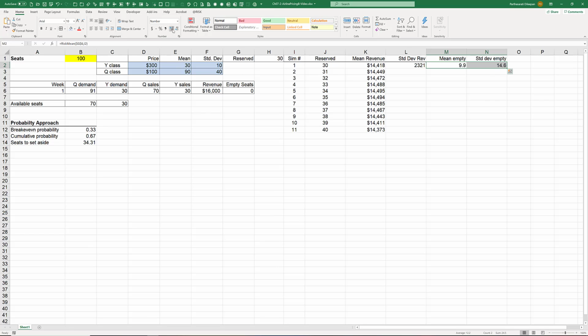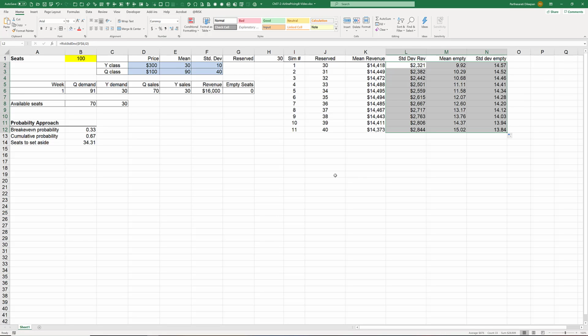Okay, so let's keep 2 decimal places here, and let's make that currency because it is for revenue. We don't need decimal places, so let's go ahead and copy that. Okay, so this is the situation, and you can see that the mean revenue keeps going up as we reserve more seats, and then it starts to go down, and that starts to occur around 34.